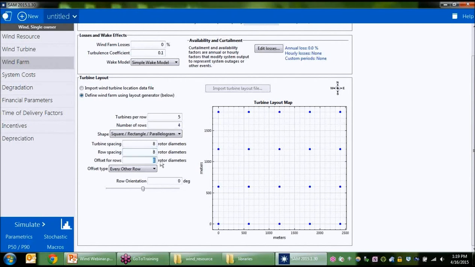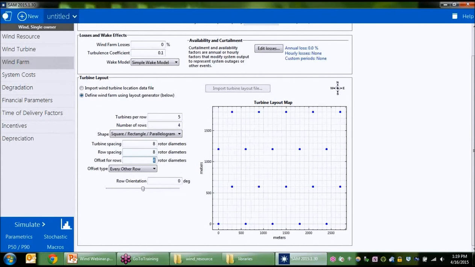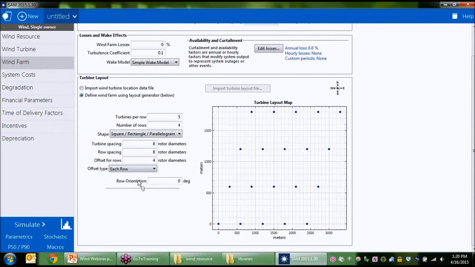This offset for rows lets you stagger the turbines in a row. So if I go ahead and change this to 4, you'll see that every other row is placed in the middle of the two surrounding rows. And this is a way that people might lay out a farm in order to lessen some of the wake effects. This offset type also lets you decide if you want to shift the stagger back and forth or if you want to make it a continuous staggering, which ends up looking more like this parallelogram that we mentioned.